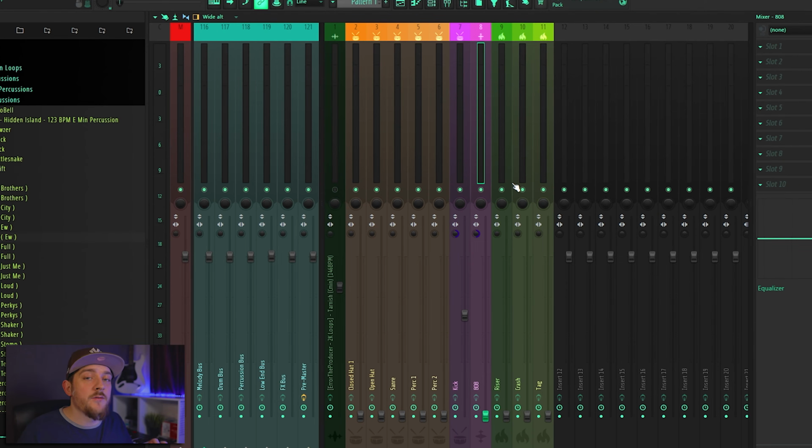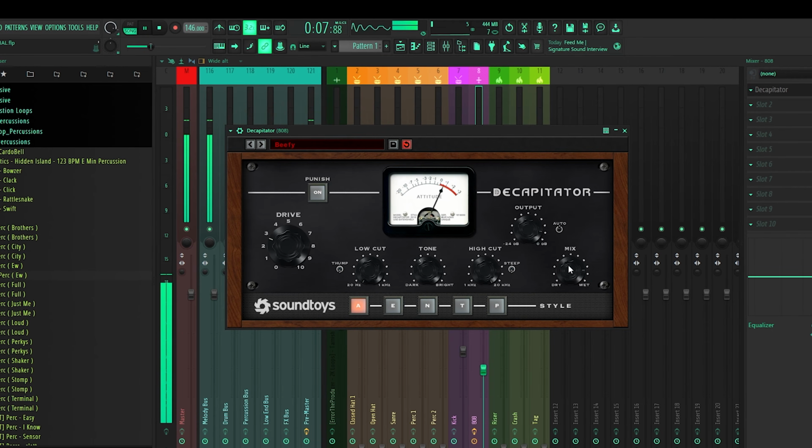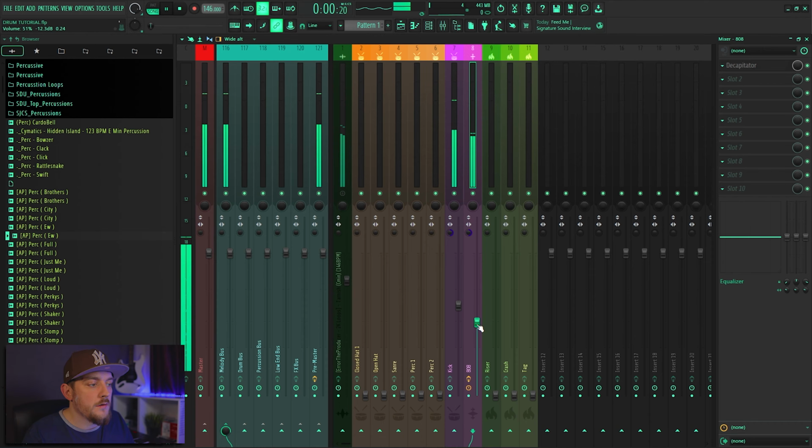The 808 is going to be leveled next, but first I want to beef it up with some distortion. The plugin that I use is Decapitator, and I just go to the beefy preset and then mess with the drive and mix knobs until it sounds how I want. Now I can level this 808 against the kick till it's sitting right.